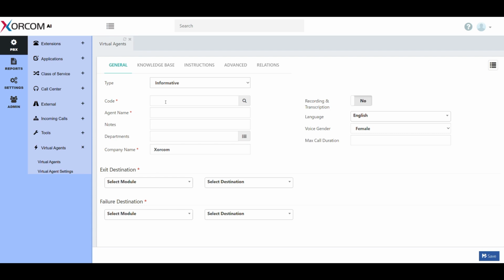First, enter the code. For this example, we will use the code 8000. This code represents the number that users can dial to reach this virtual agent. Next, assign a name to the agent. For this example, we will use the name Technical Virtual Agent.